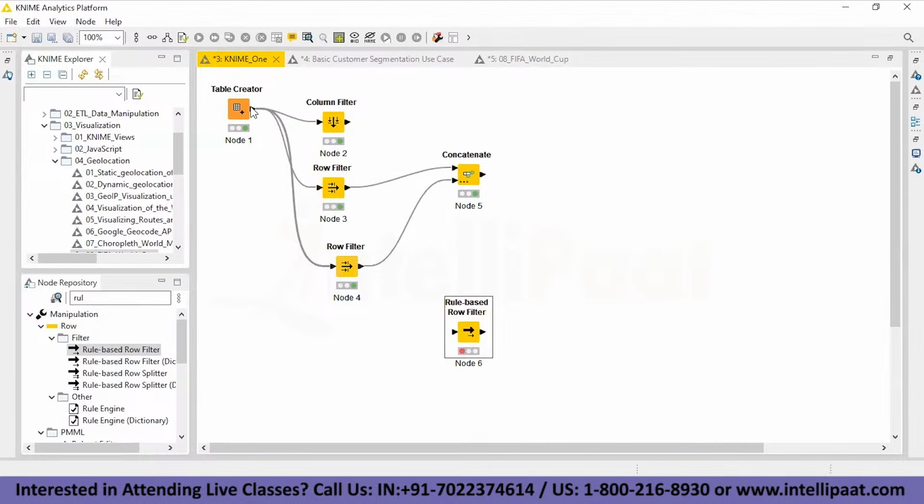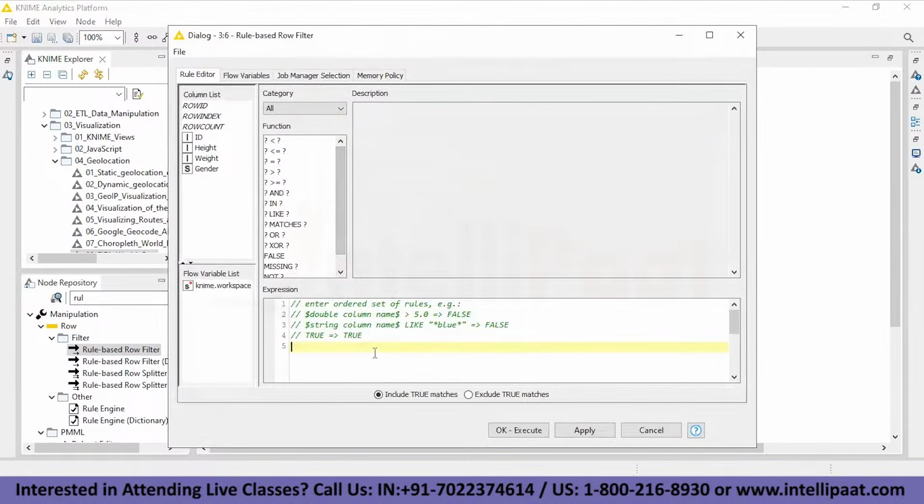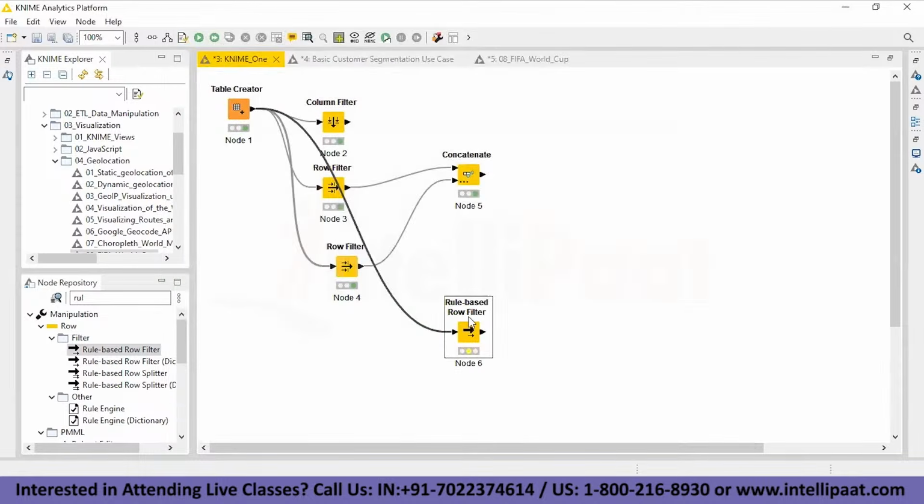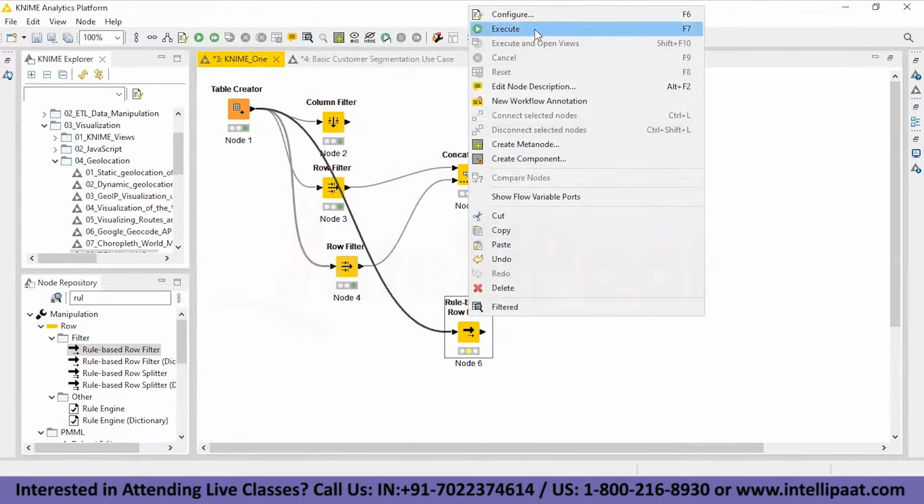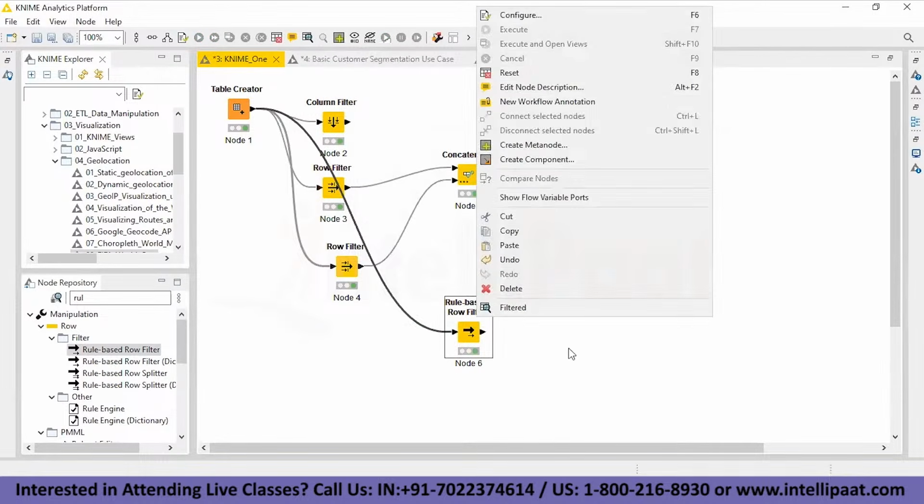Okay, I will bring this data, configure this. I will specify this condition where I have specified this weight is greater than 70 and gender is M. Click on apply, click on OK and execute it. And here is the output.